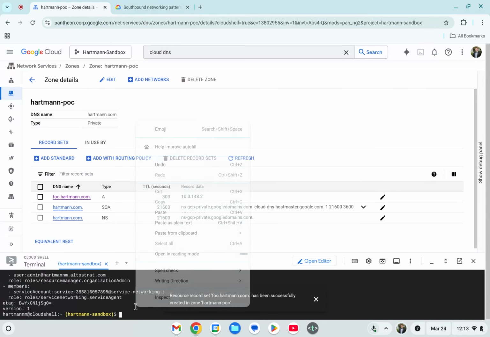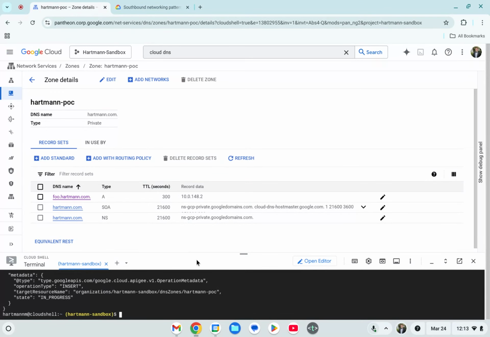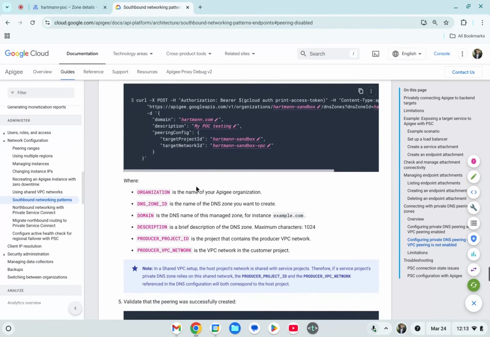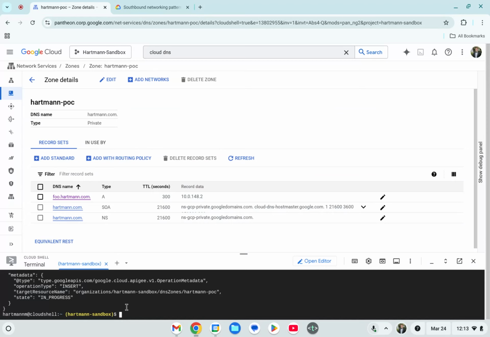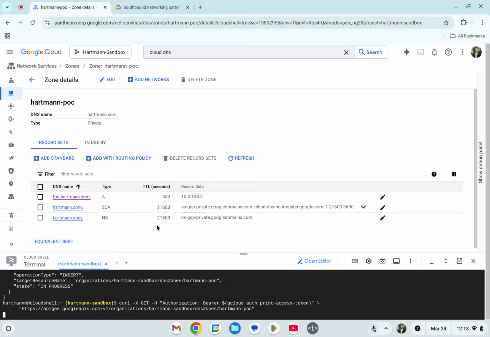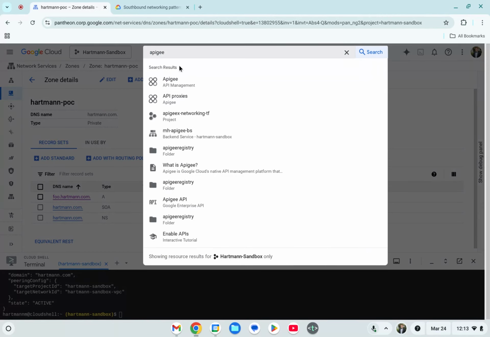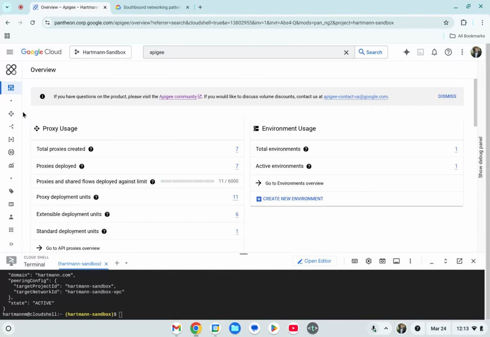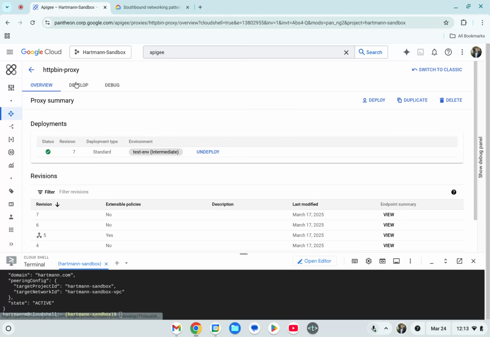It's going to run a long-running operation, which you'll see in a second. In progress, I can now check to see if this is accepted. So my DNS zone again, Hartman POC. And from there, let's see what happens. Active. Great. So now, because I peered that DNS zone, I can go into Apigee, and I can now go to my service, which I can redeploy with that DNS entry.